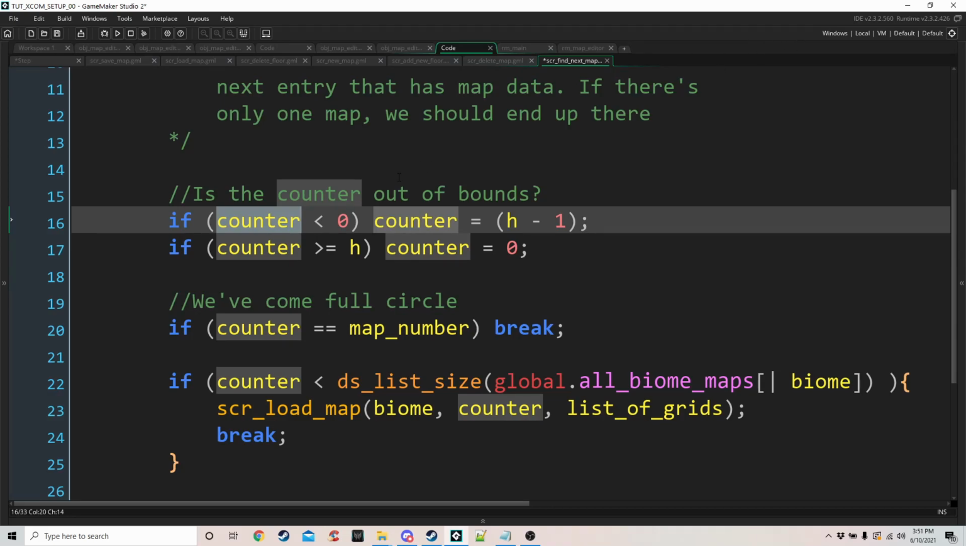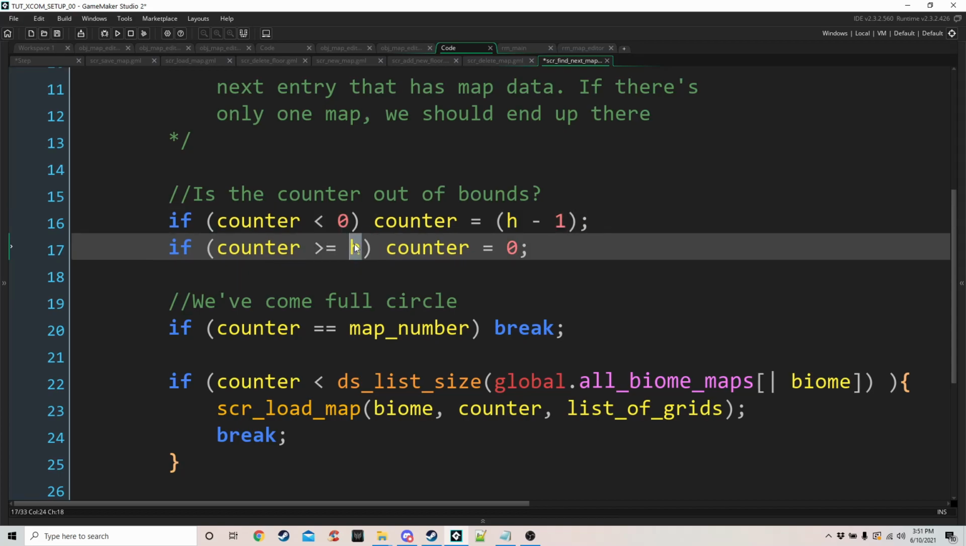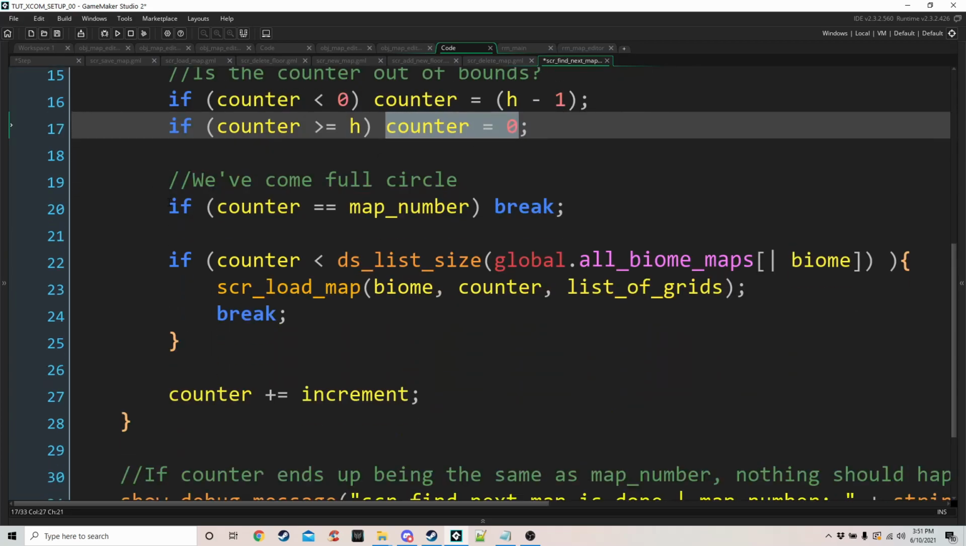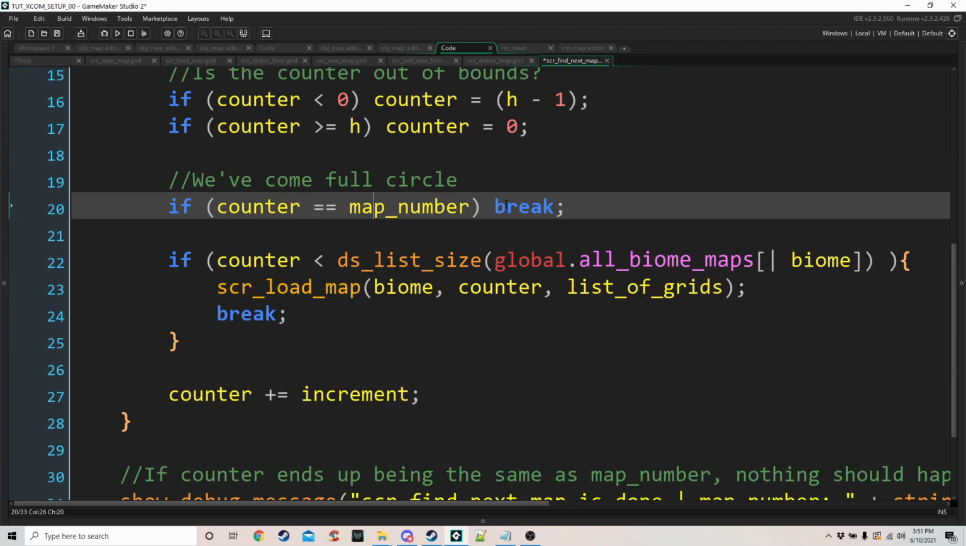So if counter is less than 0, counter equals H minus 1. This is why we need H to be 1, because if it was 0, then this would be -1, which we don't want. If counter is greater than or equal to H, then set it to 0. It's basically just a loop. If counter ever equals map number, then break. It means there's no new map to load, whether we press O or P.